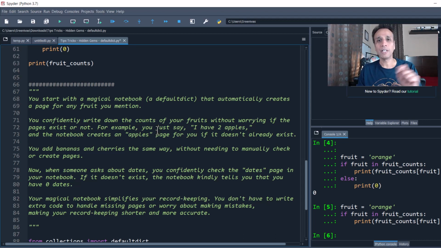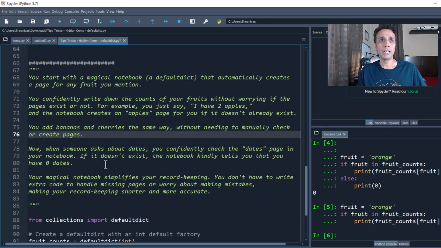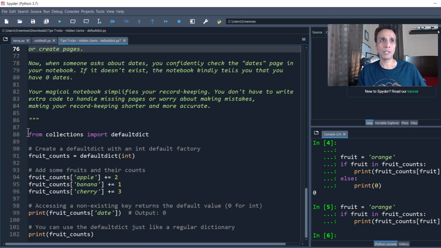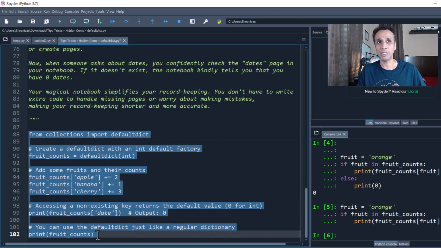So now you can confidently write down, I don't want to read through this. I'll share this code anyway. Look for the description for the location of this. Now, if you look at the code, look how simple it is. Very simple code right here. So what are we doing?